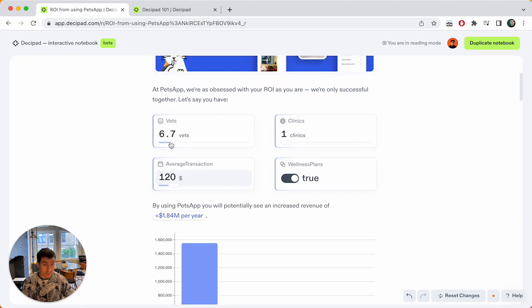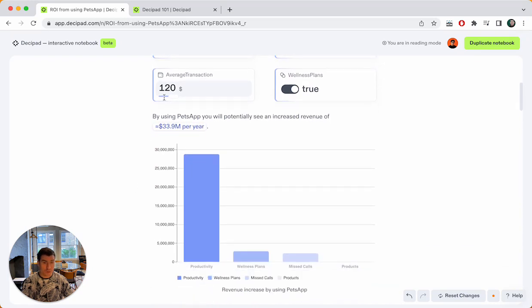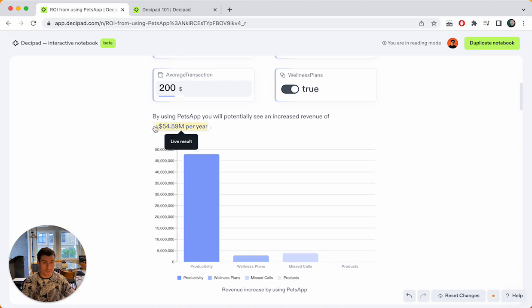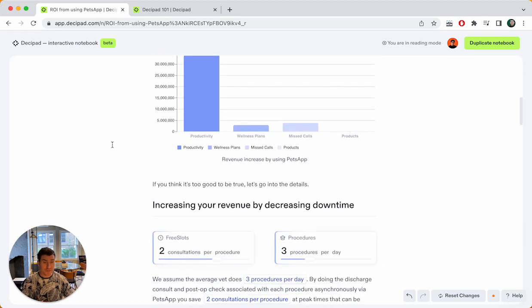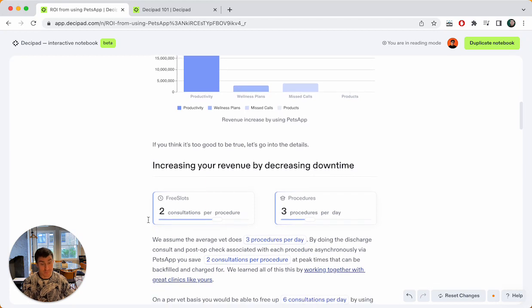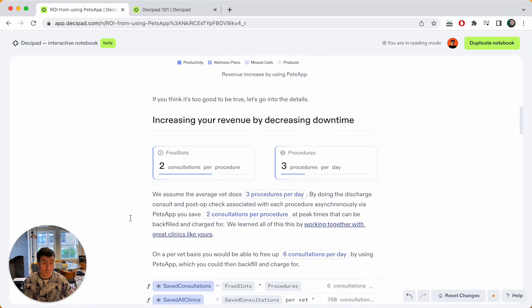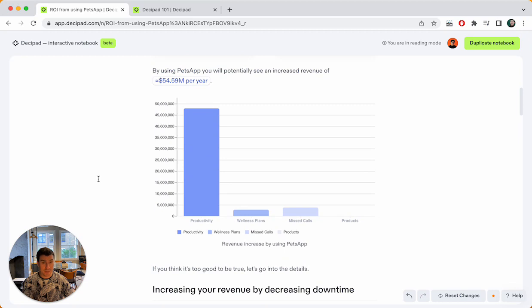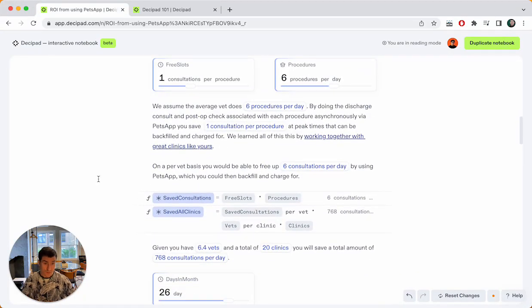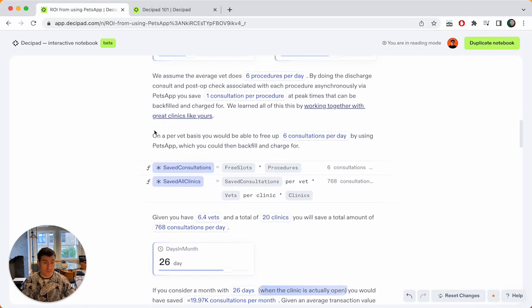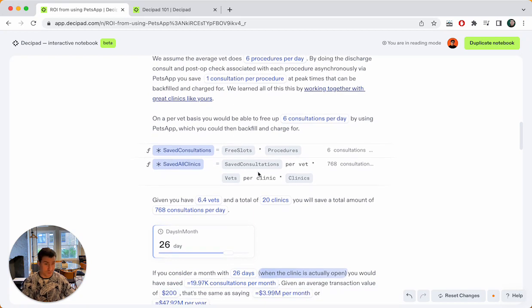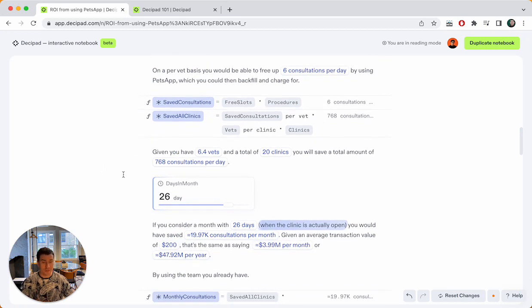I can now increase the number of vets, I can increase the number of clinics, and I can change the average transaction. And you see the whole document respond to this. The chart updates, this value here in the text updates, and this is true for the whole document. So I can play with scenarios here. I can customize this to my personal situation. I can say, no, it's only one consultation. It's actually 6 procedures, and everything will dynamically update and recalculate. And the thinking behind what the calculations are is very easy to follow because everything is obvious.